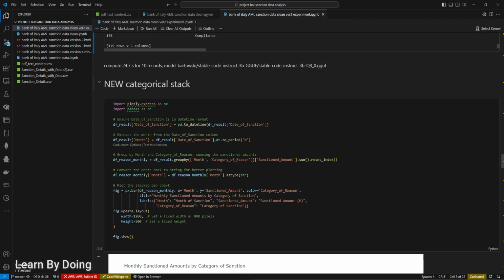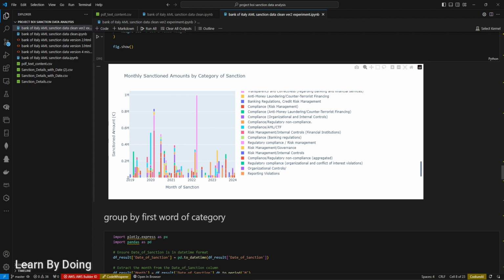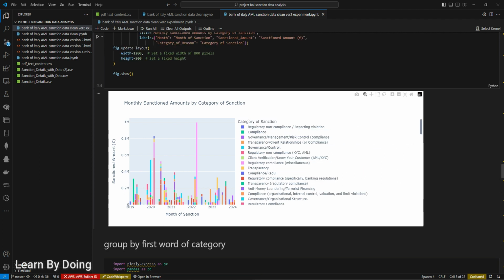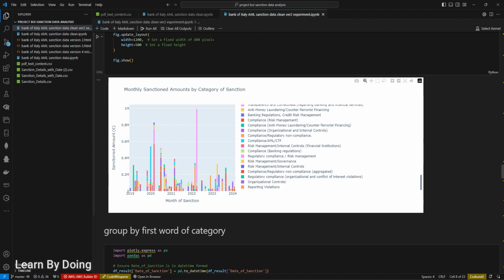So yeah, now I have the new categorical stack. Let's see what it shows. Yeah, I think it's much better. Okay, so I have these different categories. It's not perfect. We can still work on it. But at this part, I think we can have a more compact one because, for example, here, this is April 2022. The most common reason is for transparency and cleanliness. I think you can get the insight from this data visualization.